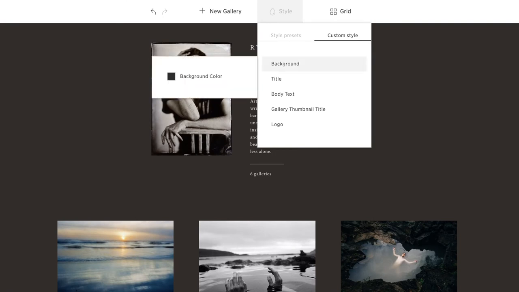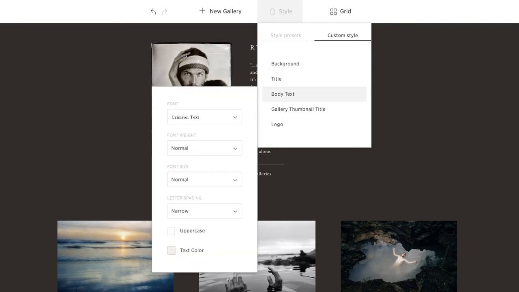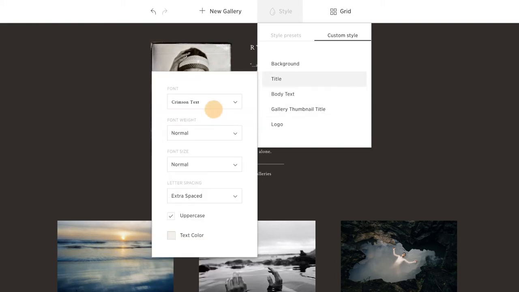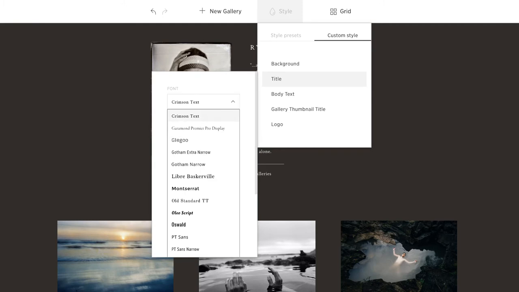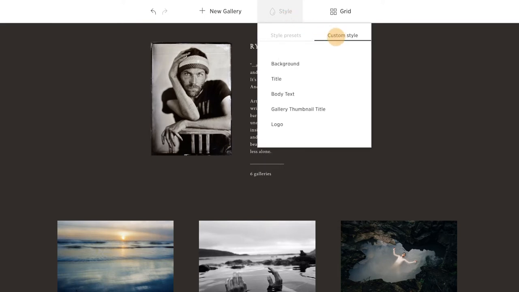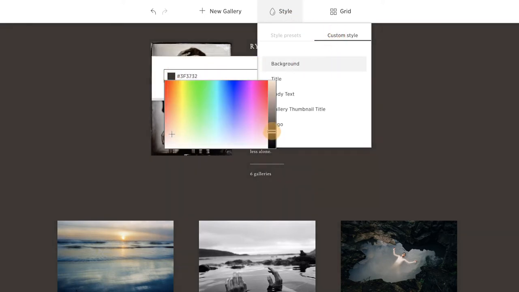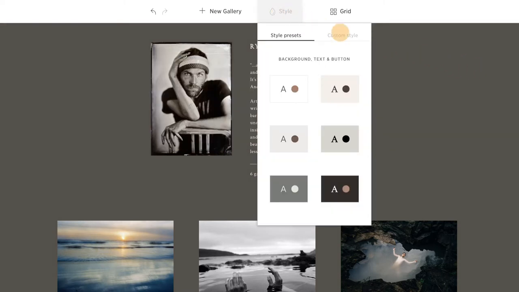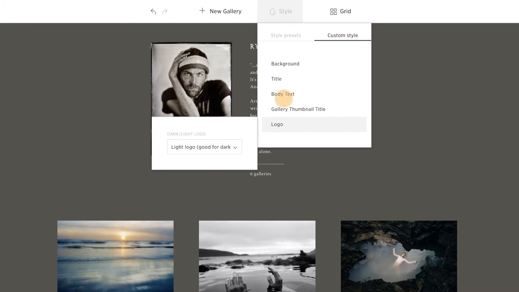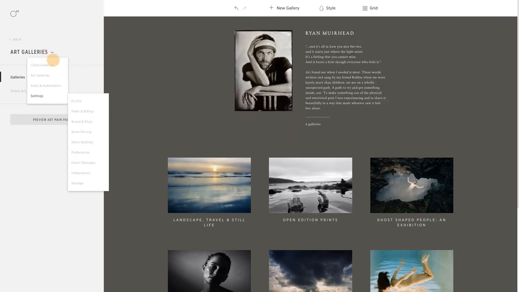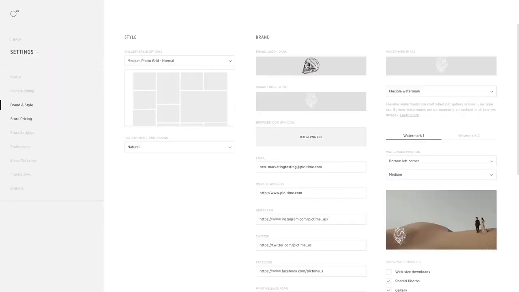You can edit the background, title, body text, gallery thumbnail title, and logo. For example, choose a perfect font for the title from the variety of provided fonts, or a complementing color for your background. You can also choose which logo you would like to use. You can use a dark logo on a light background or a light logo on a dark background. To upload your logos, head over to Settings, Brand and Style.